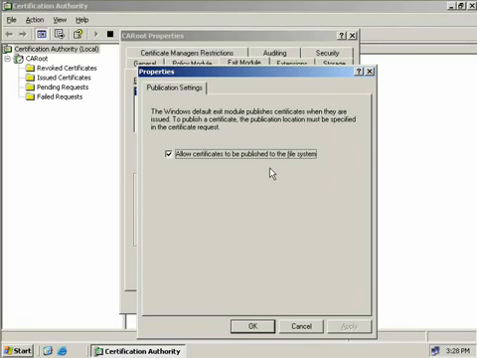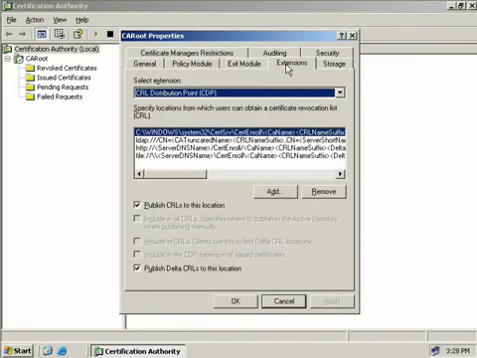So if you do decide to change this option, you will have to restart your certificate service for this to take effect. Now on the Extensions tab, we can see the Certificate Revocation List Distribution Point, or CDP. Now when a client needs to get a certificate and find their way up to the root CA, they'll first need to find the certificate revocation list. Now this is important because if they cannot locate the certificate revocation list, then they'll be denied access to whatever resource they were trying to access.